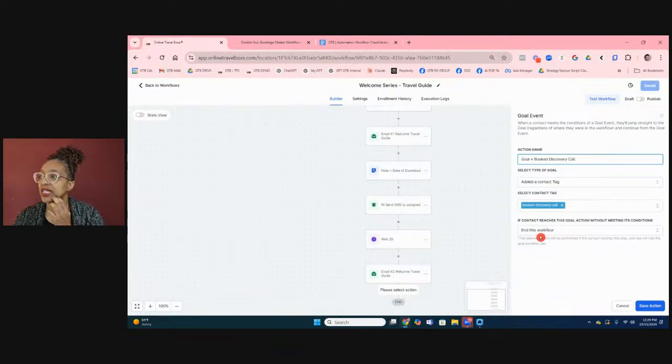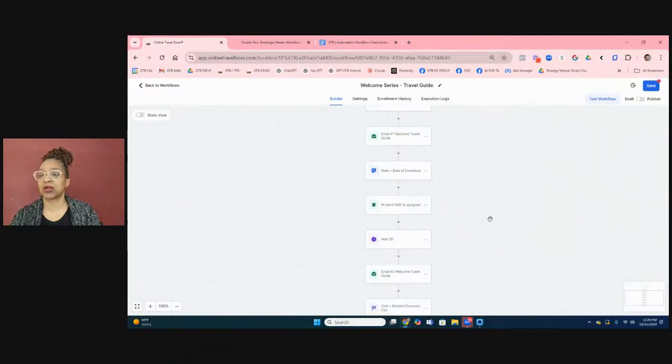The action here is end the workflow. This means once this event happens, the person will come to the bottom of the workflow and it will end for them, and they won't continue getting emails. So no matter where they are in the workflow, if they book a discovery call after email 1, they won't get email 2, 3, 4, and 5. They'll just get that first email, and then they'll immediately be moved to the bottom of the workflow.